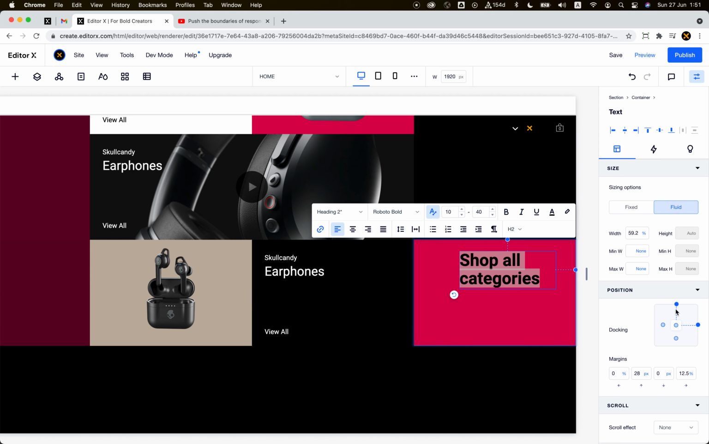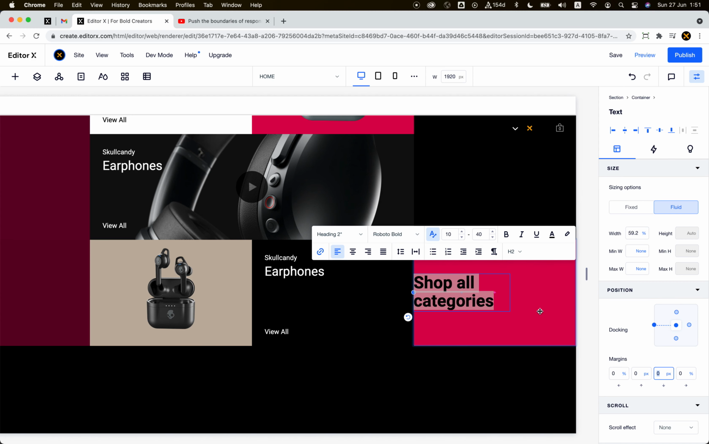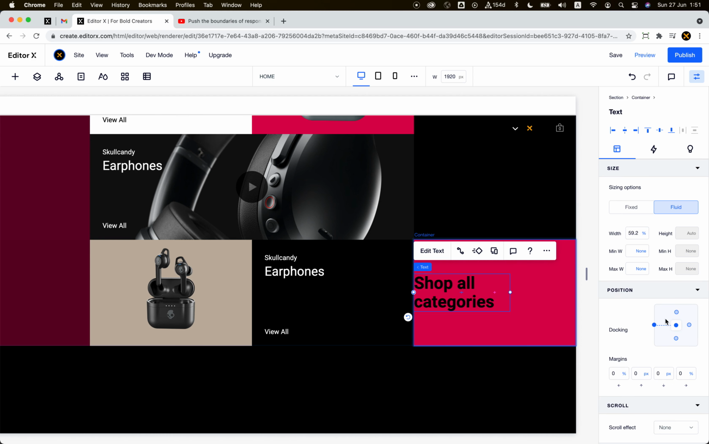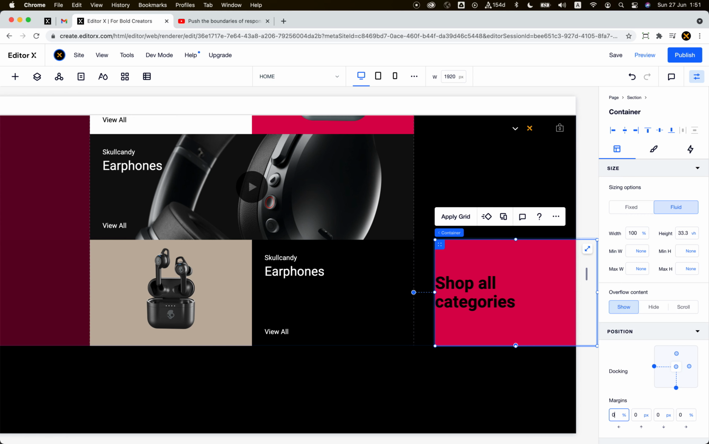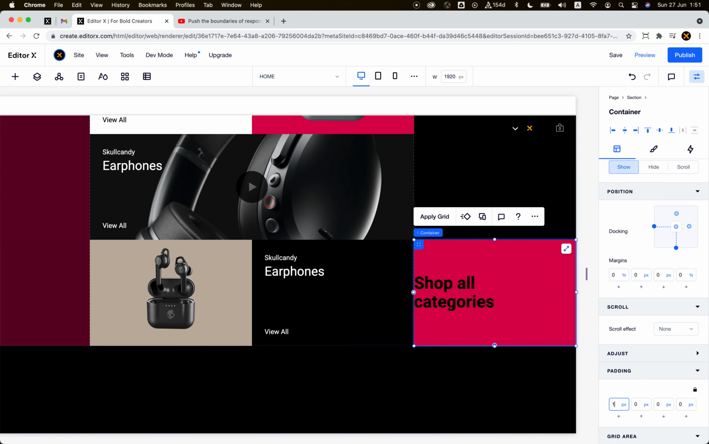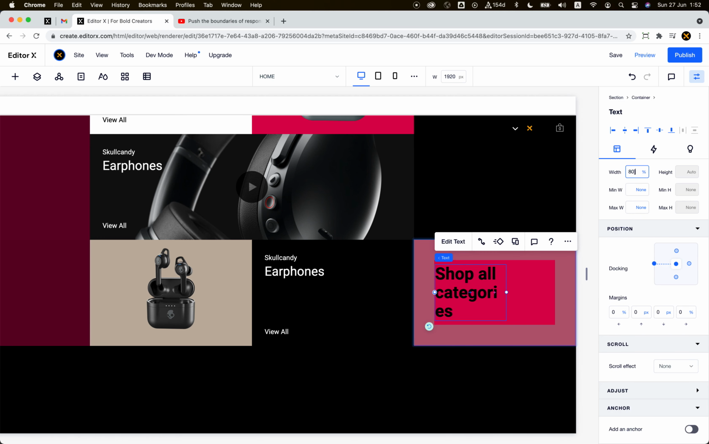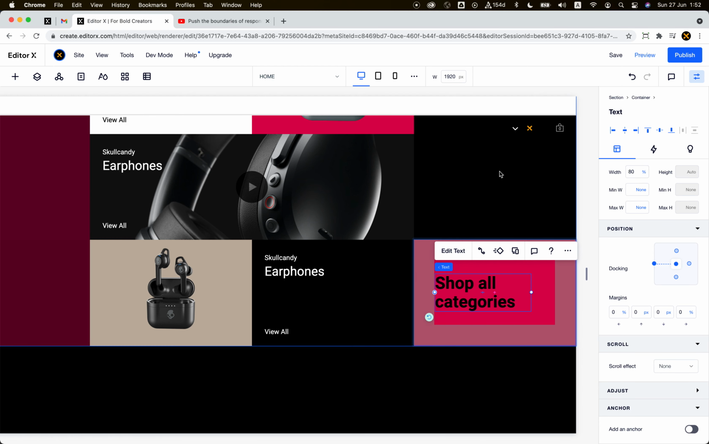All right, so it should be floating to the center and stick to there. You know what, let's add 30% padding, and I will set it equals, and this should be like 80% width. Alright, something like this.